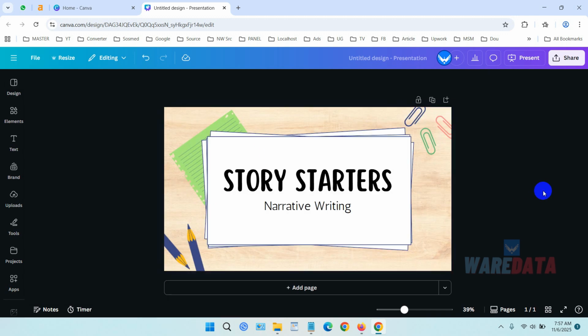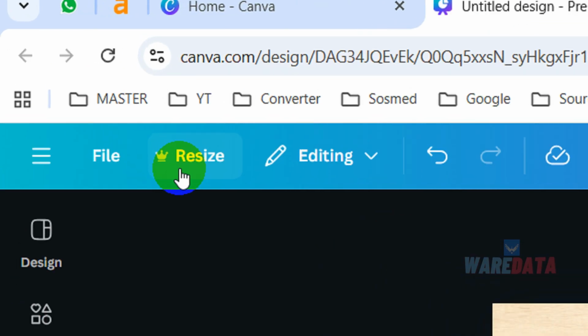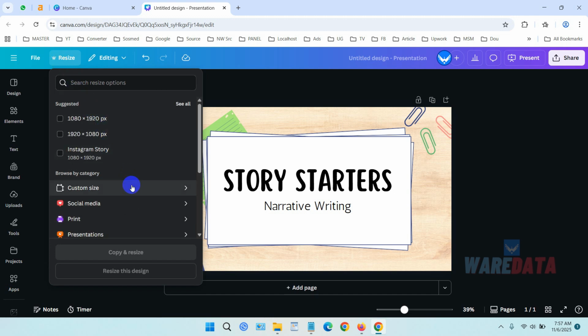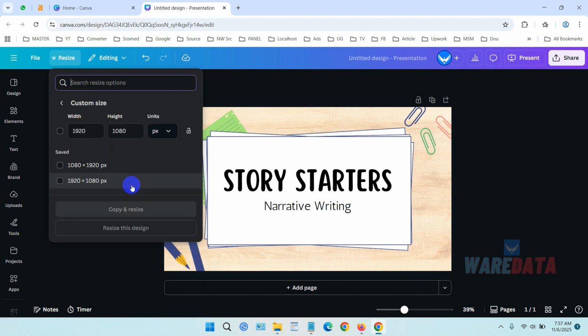Okay. For example, you already have this design, and your boss or you think the design must be in portrait, not landscape. To change the page orientation, you can just click resize. Okay, just click here, the resize button, and select custom size. You can click custom size here. After that, you need to tick this.